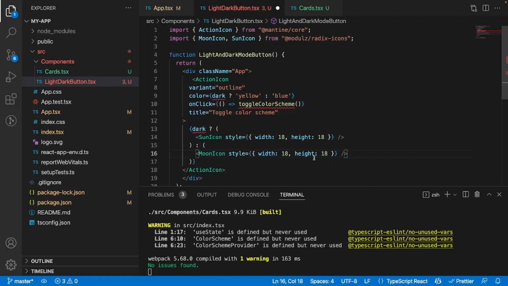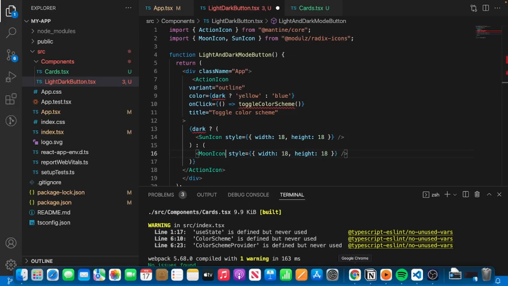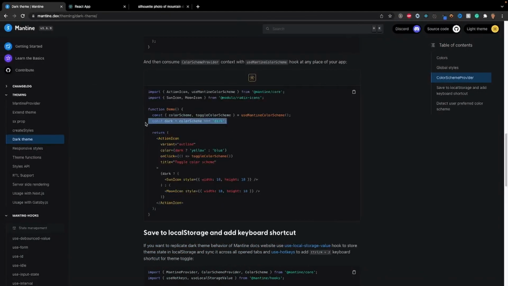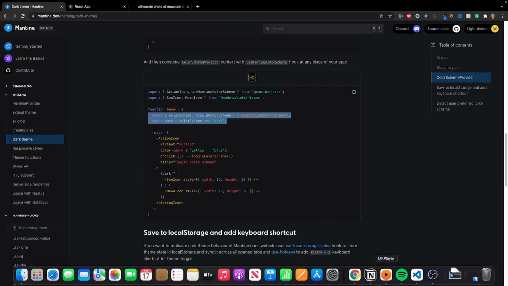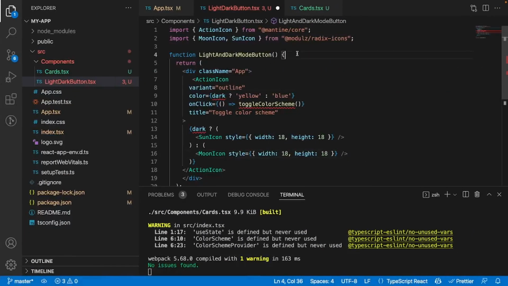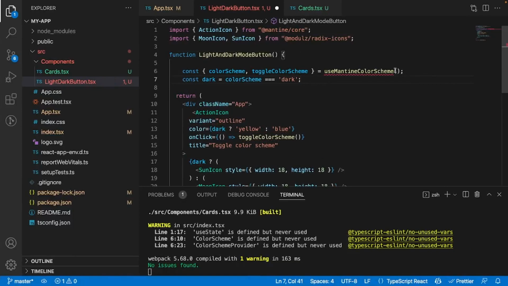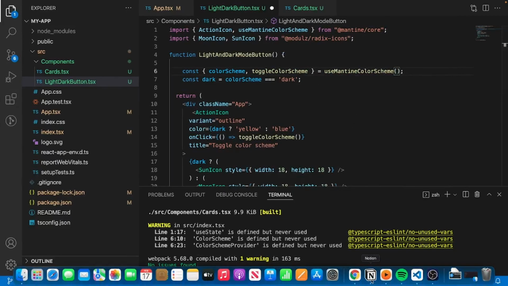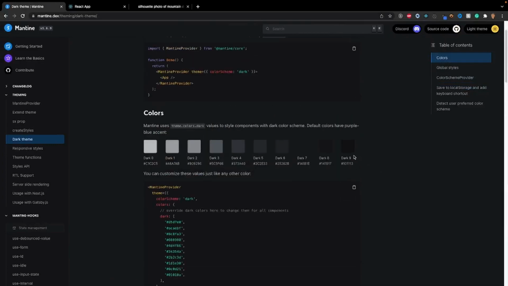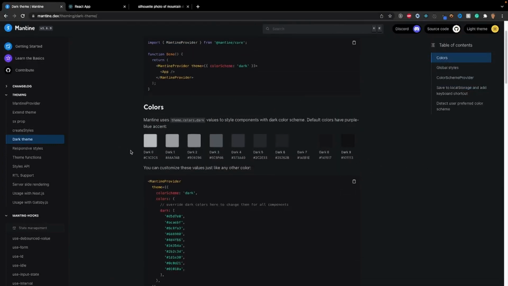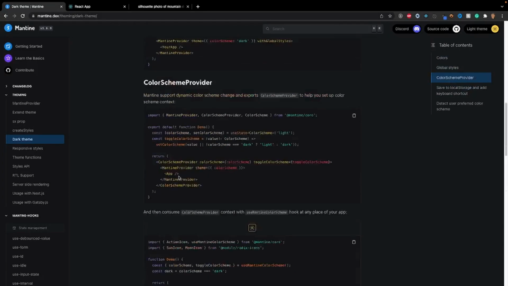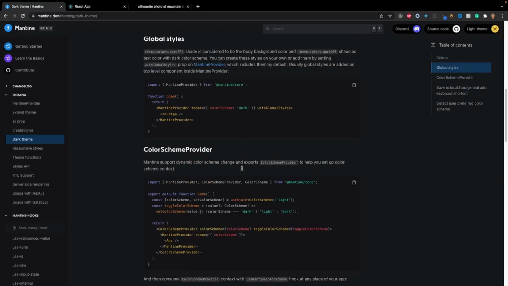And next thing we need to do is import our toggle color theme and whether or not it's dark or light. So I'm just going to go ahead and copy this stuff right here. And now let's also import our useMantineColorScheme. The color scheme that is going to be available to us will be these 10 colors right here, so we don't actually need to worry about importing them. It automatically is part of the color scheme hook.